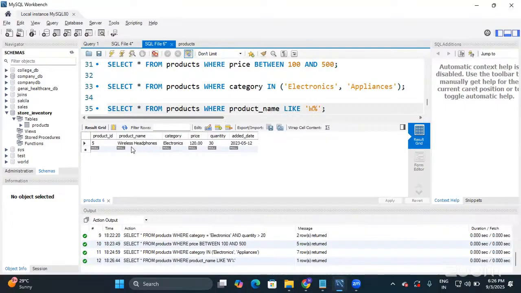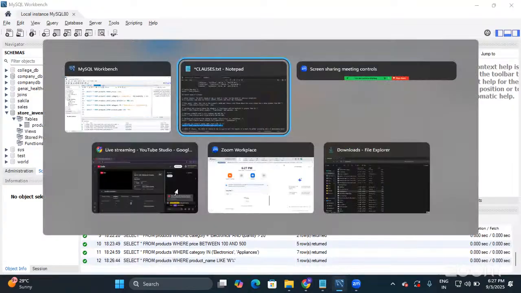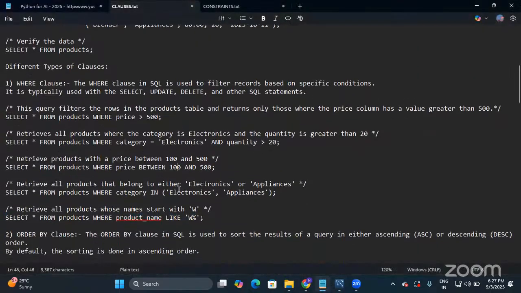See, in the case of wireless headphones, is the pattern getting matched? Yes, it is. Wireless headphones starts with W and next to W you see n number of characters, which is matched by the percentage. Clear? So this is how the where clause helps us to filter the records. The records get filtered. The data gets filtered. Right? Next to where we have order by.